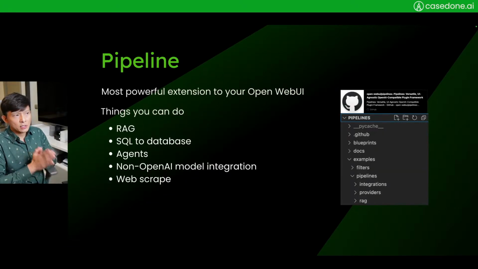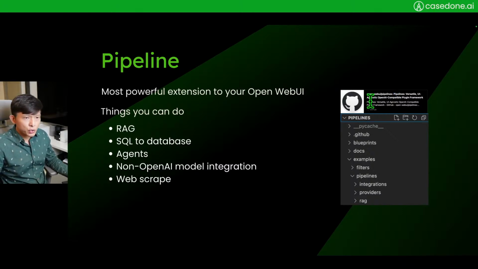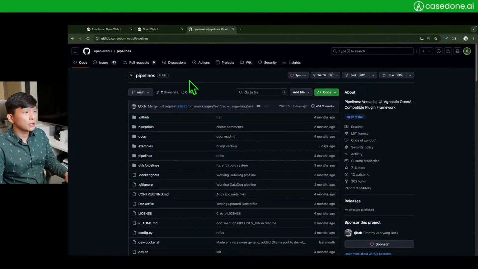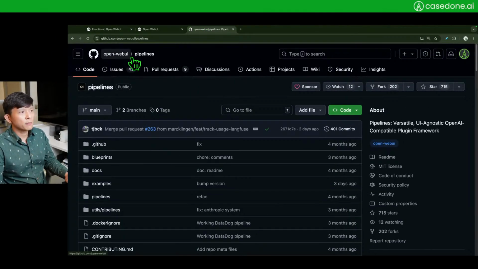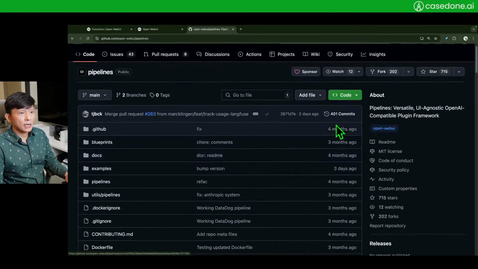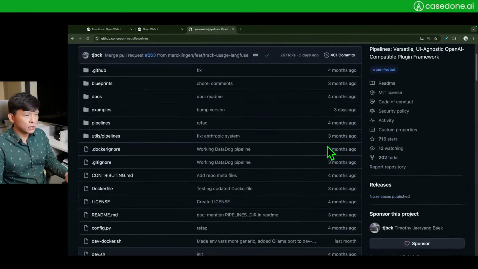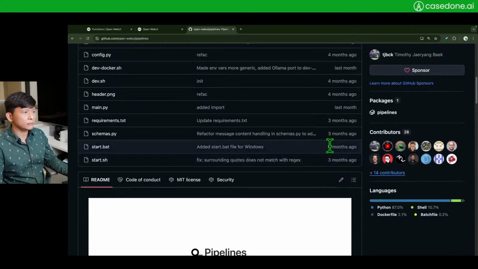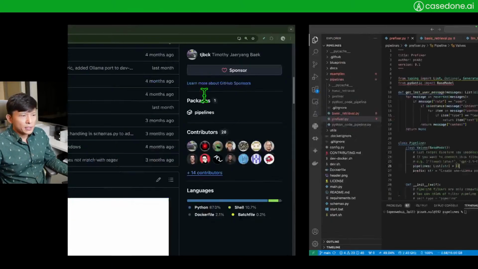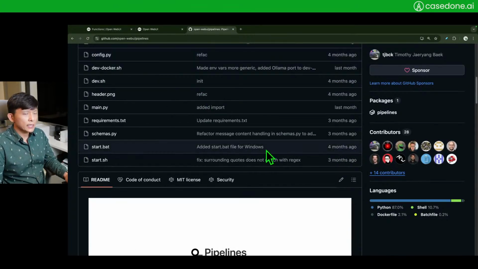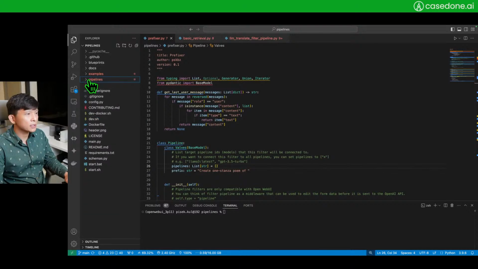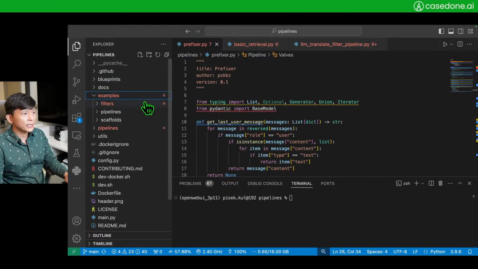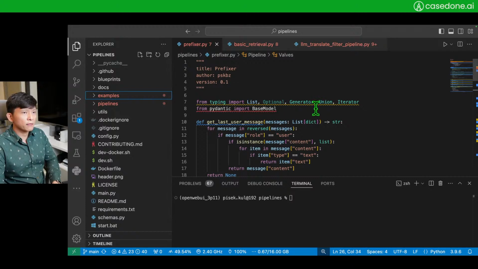Now, last but not least is the pipeline. For pipeline, I actually encourage you to come to the pipelines GitHub over here, which is from Open WebUI pipelines. I recommend you download or clone the Git code here and study it. And the reason is that the documentation on the website is not sufficient, and you need to actually learn more from examples here. So this is the cloned environment.